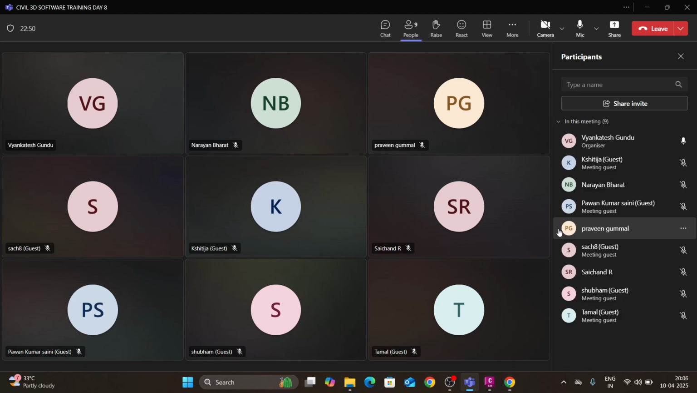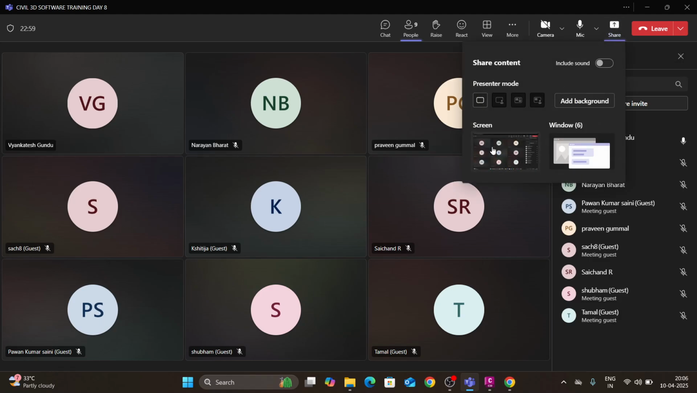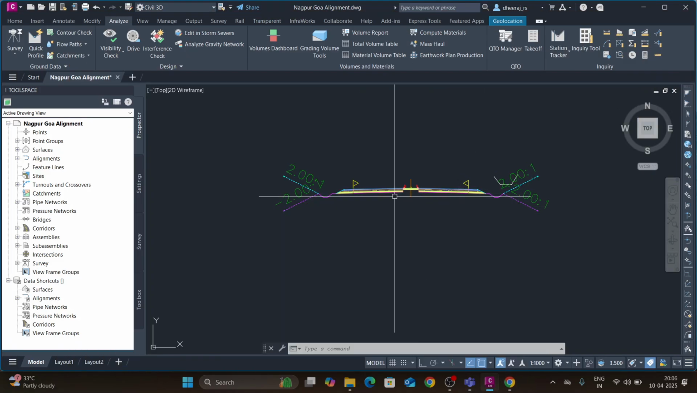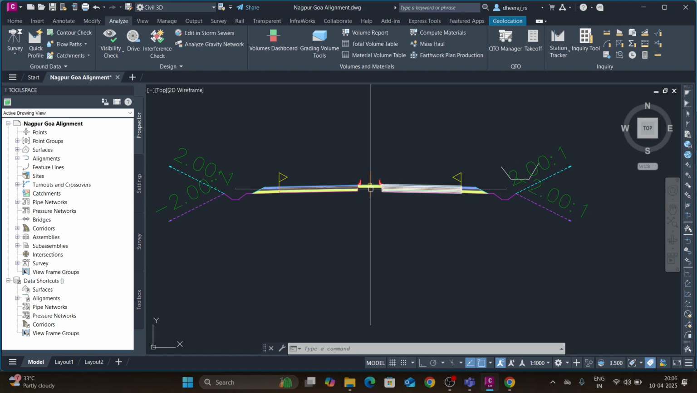Okay, good evening all. Today we will learn about quantity takeoff in Civil 3D. I will share the screen now. My screen is visible to everyone.